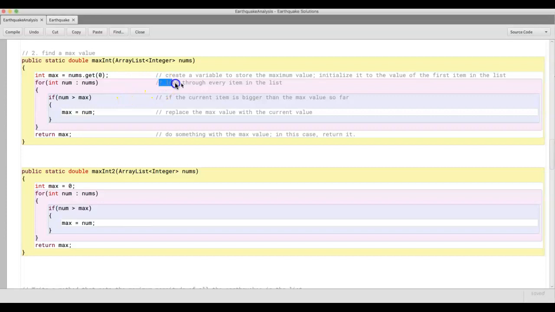We'll then loop through every item in the list, and if there are any items that happen to be bigger than whatever the biggest one we've seen so far was, we'll replace it. We'll replace the max value with the current value. And then at the end, we'll return the maximum value.